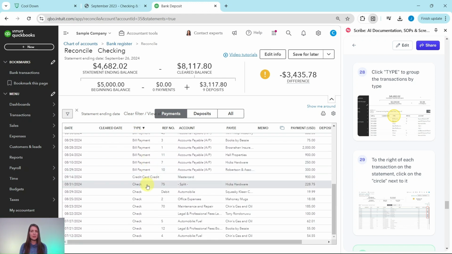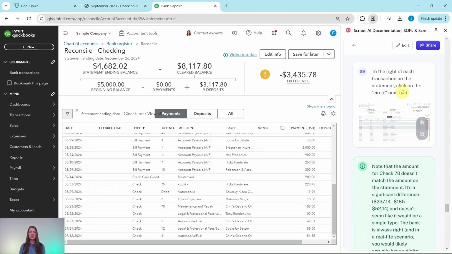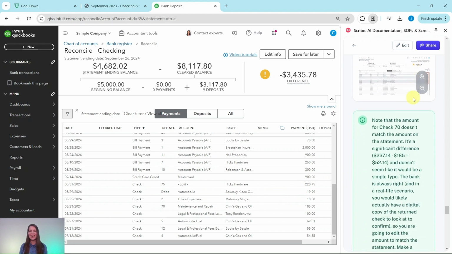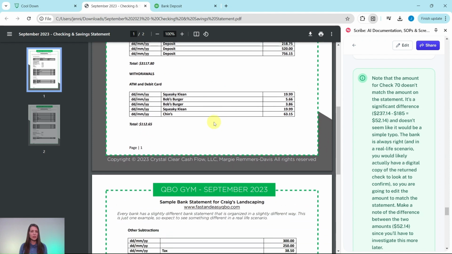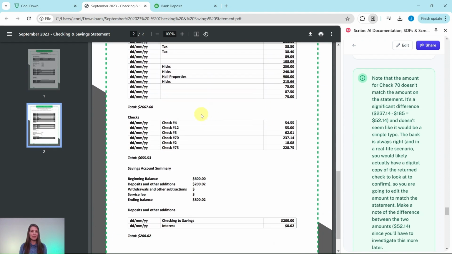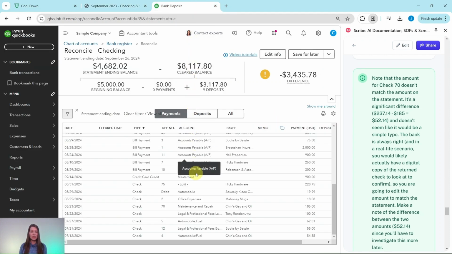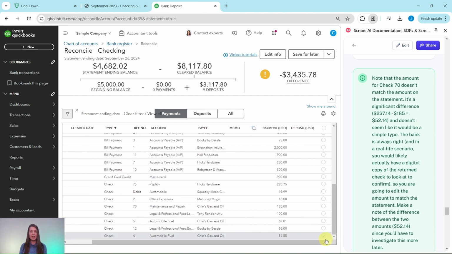If we scroll down, we will see all of these checks. So to the right of each transaction on the statement, we're going to click on the circle next to it. So let's go ahead and take a look here. If you scroll down on the second page, you can see the checks. We have check number 4 for $54.55. So check number 4 is the last one here for $54.55. So click on that circle.